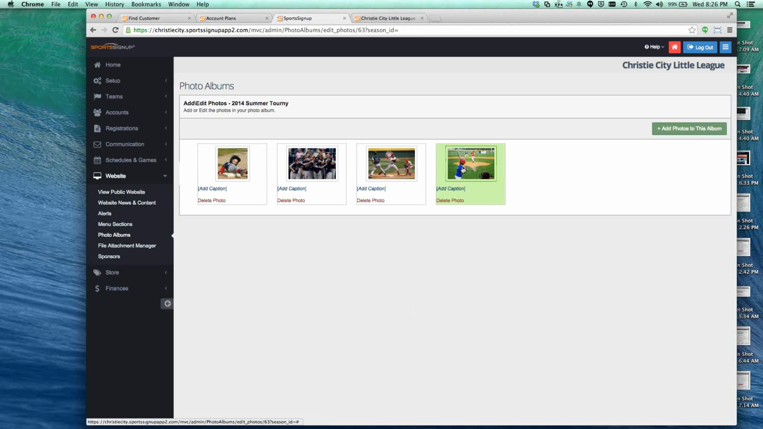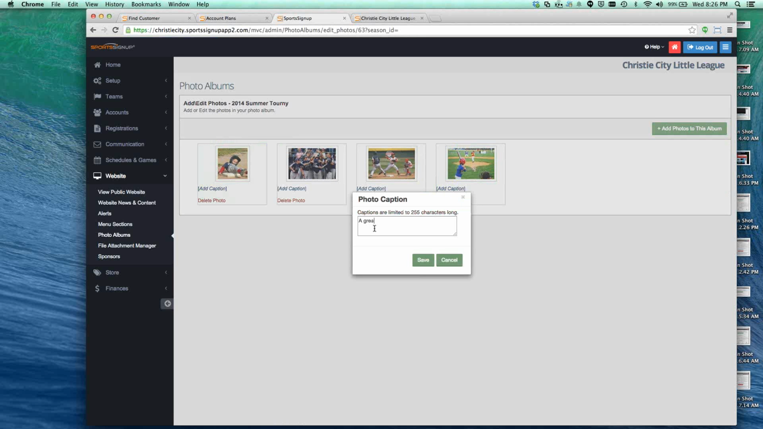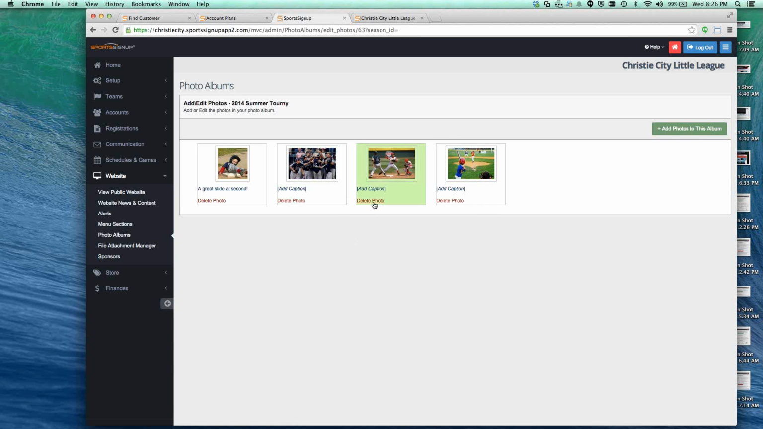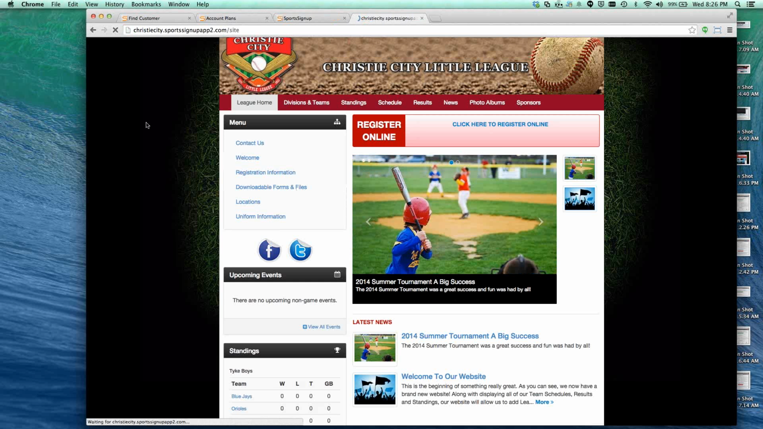So I selected these four images off my computer. You have the option to add some captions. And of course, you can delete photos if need be. So now, if I go back to my Christie Little League page, I'm going to do a quick refresh.